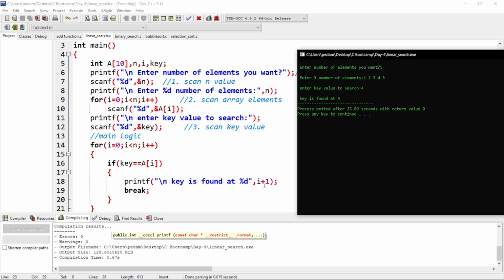Actually it should return 3, meaning this is at index 0, this is at 1, this is at 2, this is at 3. But at i equal to 3, it gets incremented by 1, and the key is found at 4. So this is nothing but a linear search program.